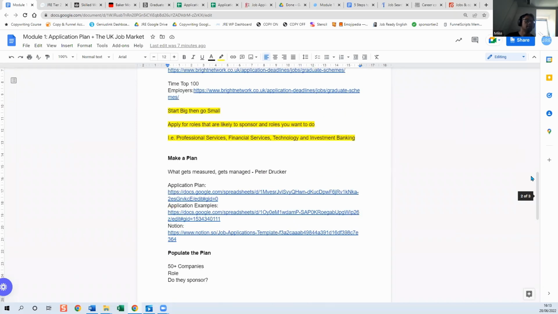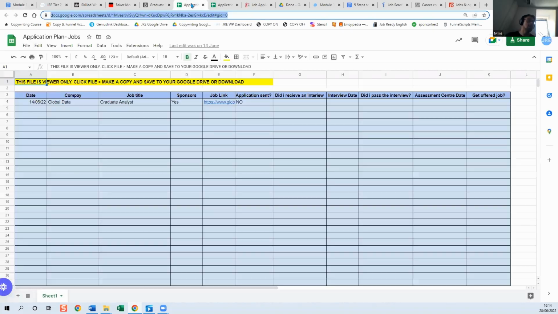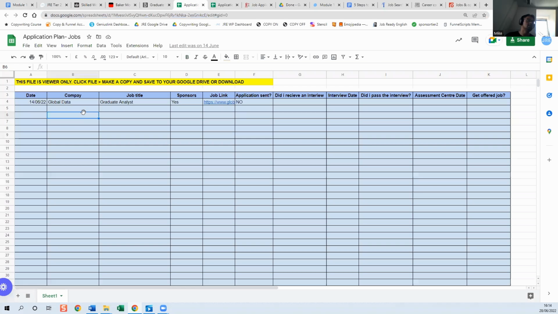So if we move on, make a plan. I cannot stress this enough. What gets measured gets managed, and trackers win. There is an application plan that was shared in the community, and the application plan simply looks at something like this. Something so simple can be so powerful. And I want to show you an example of this.